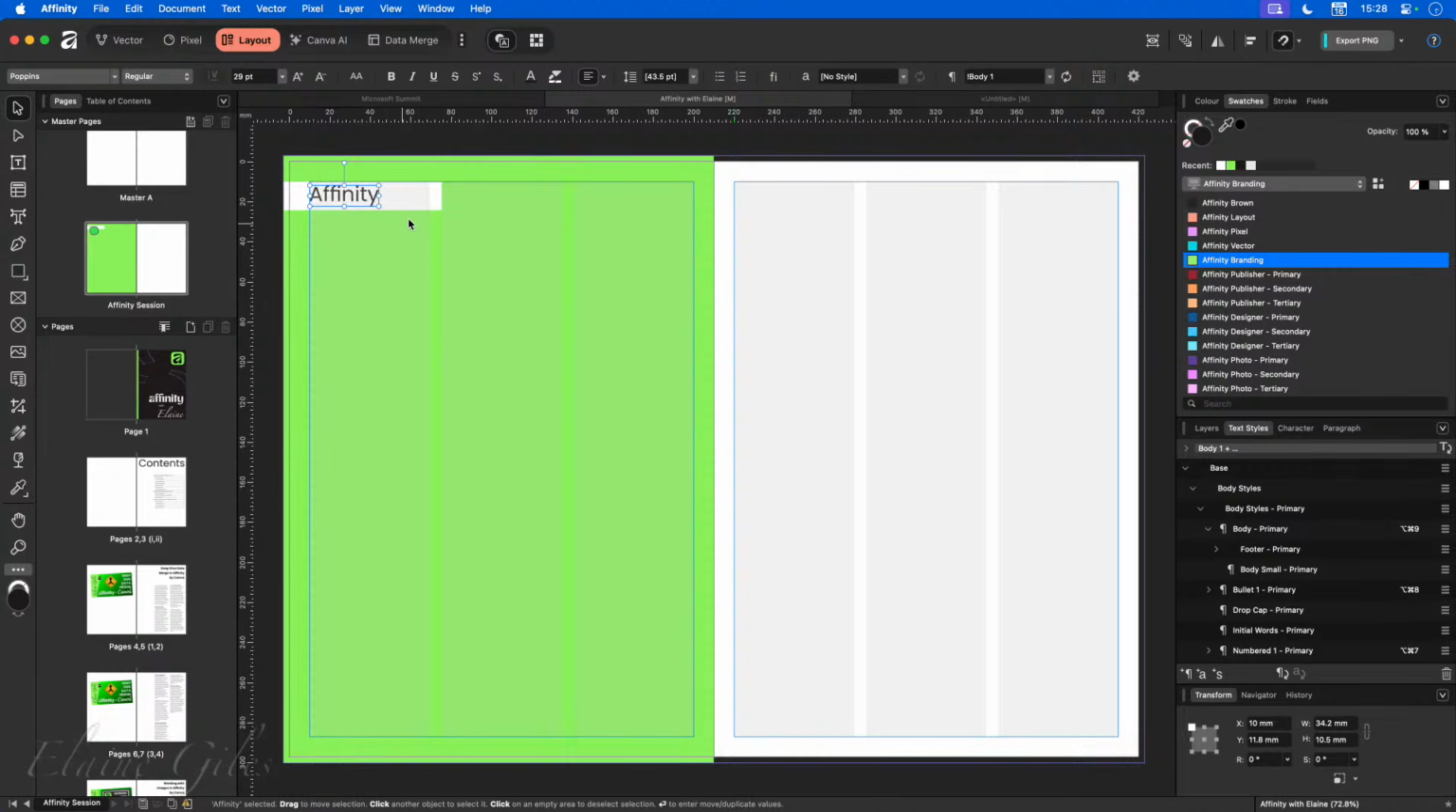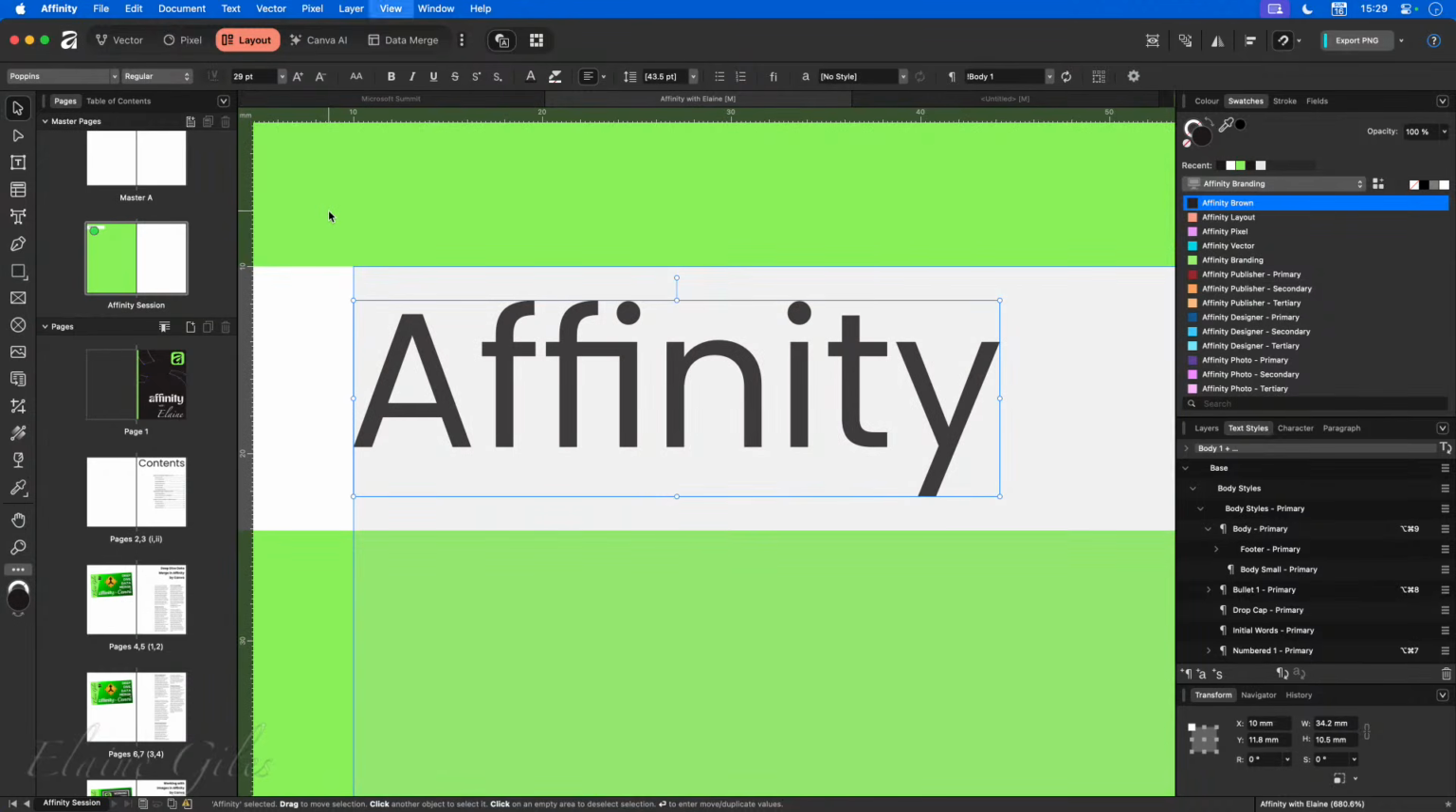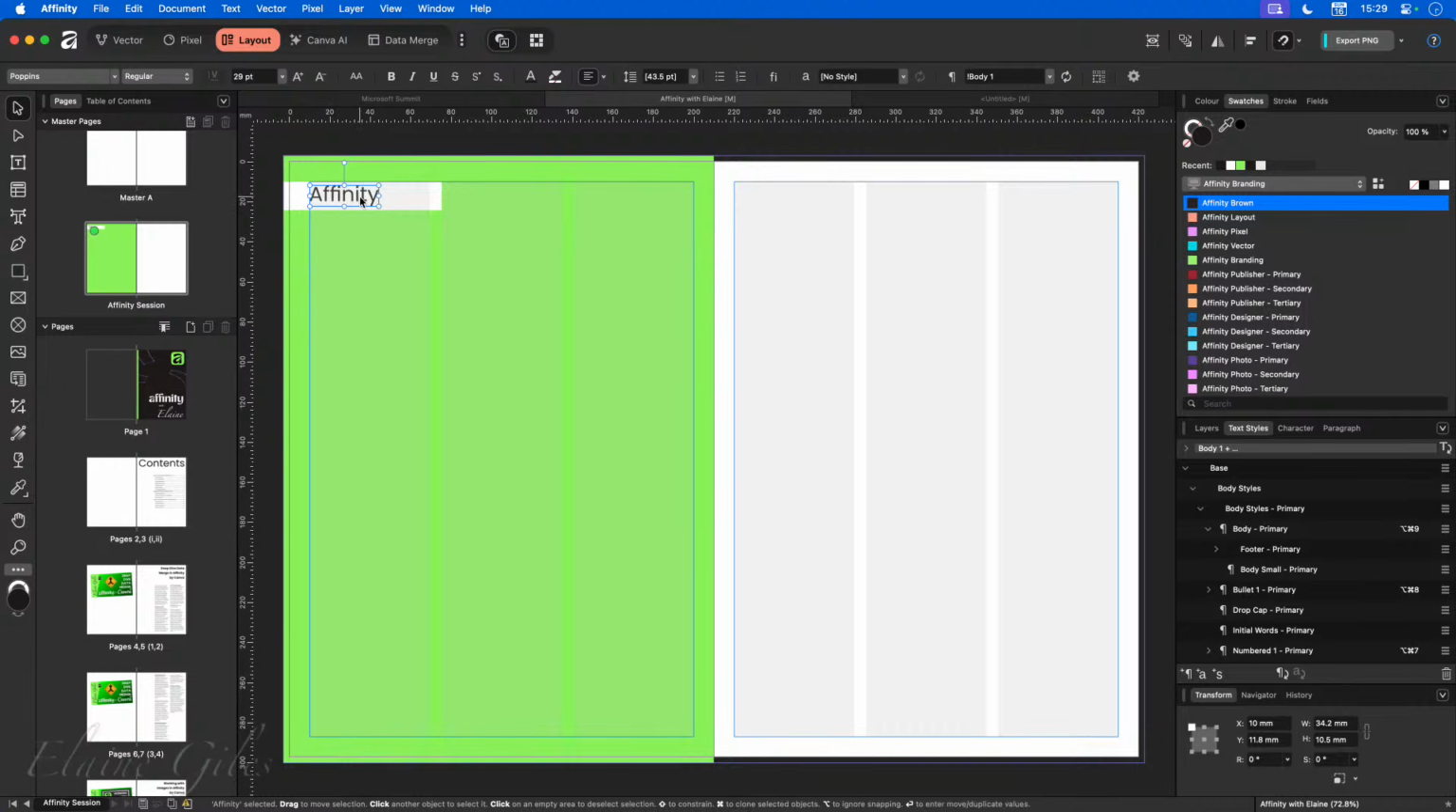Allocate it over there. Now that one has come through and I want that to be brown. So with it selected, I'm just going to click the brown. If we look at that now, it might look like black, but it's not, it's brown. So we have that element at the top as well.